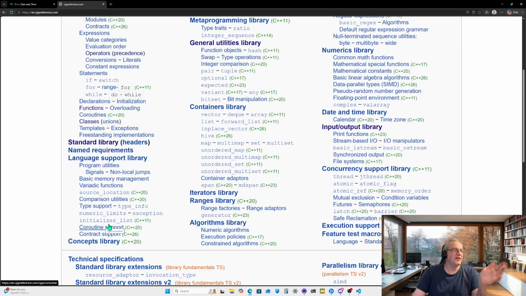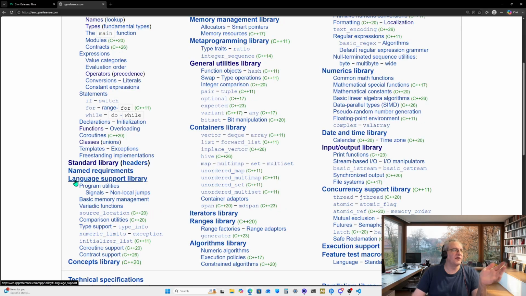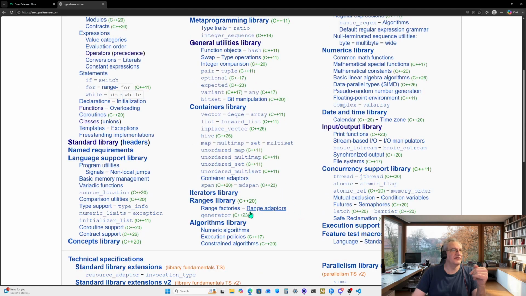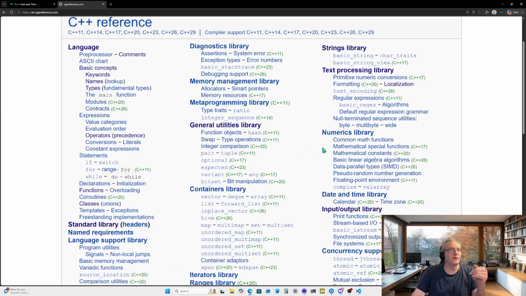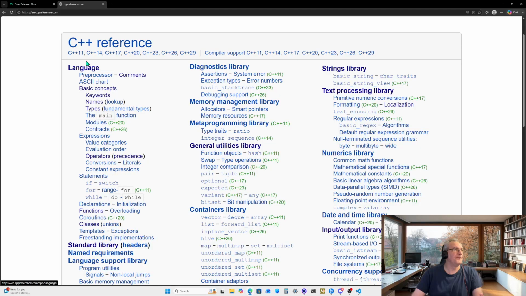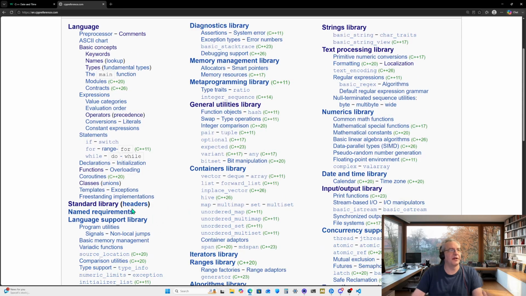Okay. Once you get into starting to study library, like language support, concepts, and there's a lot of them. There is, I think, 14 total. 1, 2, 3, 4, 5, 6, 7, 8, 9, 10, 11, 12, 13, 14, more than 14, 15, 16, 17 libraries. These are the standard libraries. The information that we want to cover is just the basics, basically from language down to named requirements, maybe a little bit in headers. I'm not even sure we want to cover that.